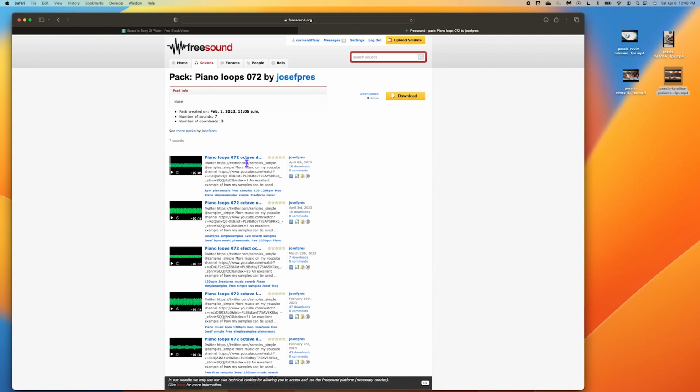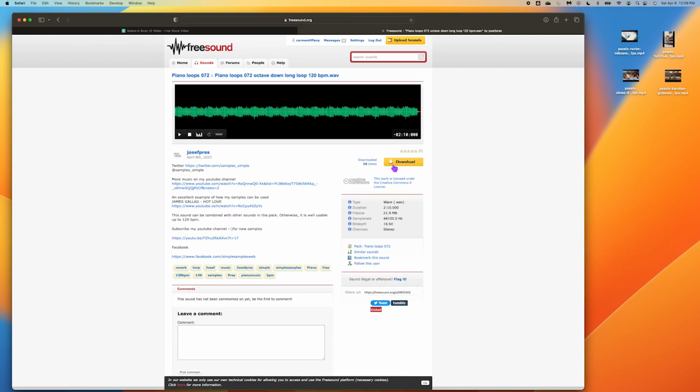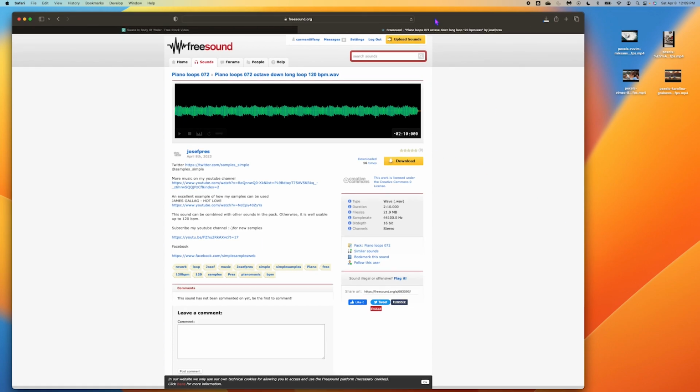If you already have some music on your computer, you can use that as well. Or you can download from another source if you have another source you already like to use. I will link other sources to you. But for today, I'm going to use this piano loop right here. So I'm going to click into it, and I'm going to hit download. And I'm just going to give that a second to download.